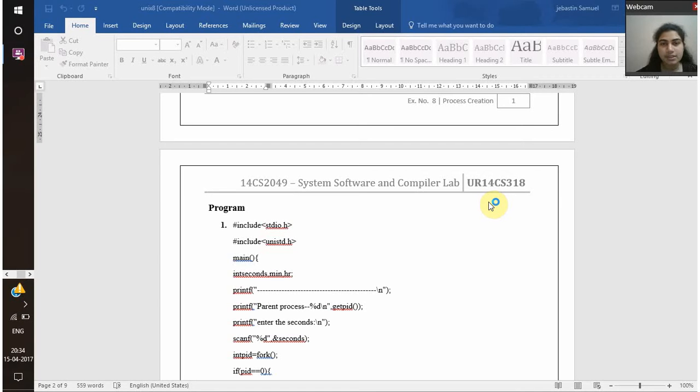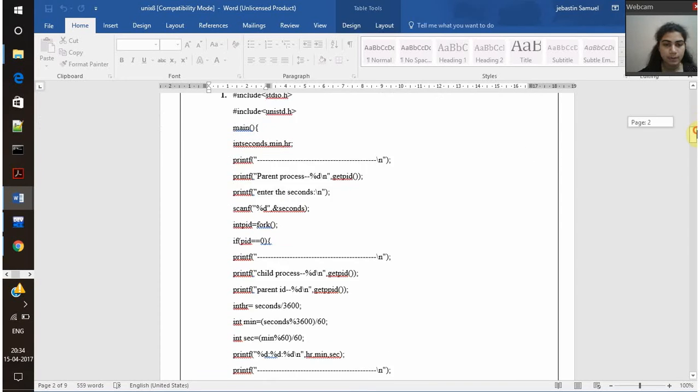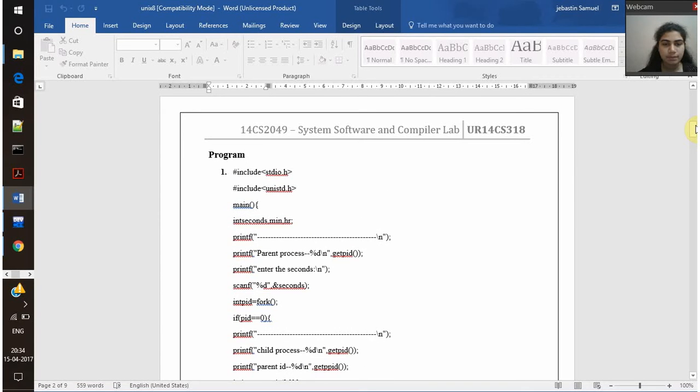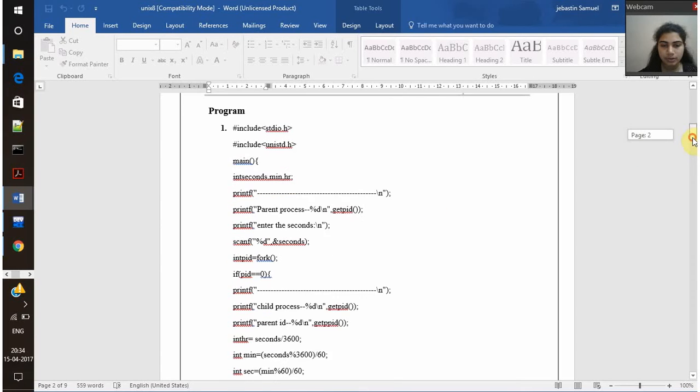Today we're going to be seeing the 8th experiment of our Linux and Unix lab. Today we're going to be dealing with the various system calls which are used in processes, such as fork, wait, and sleep. All of this is with regard to process creation. So let's get started.